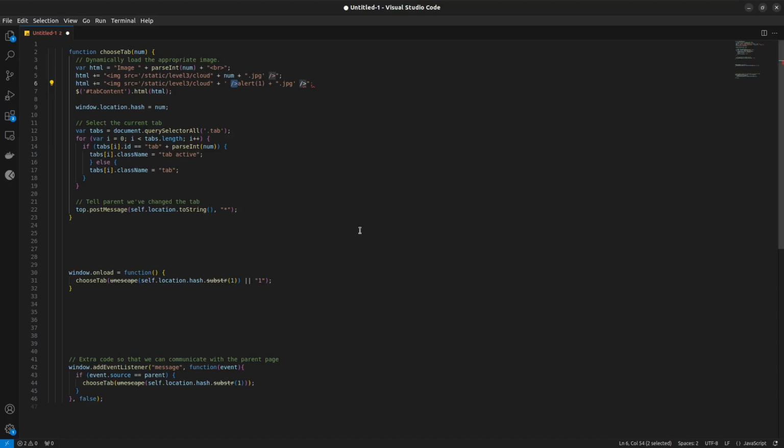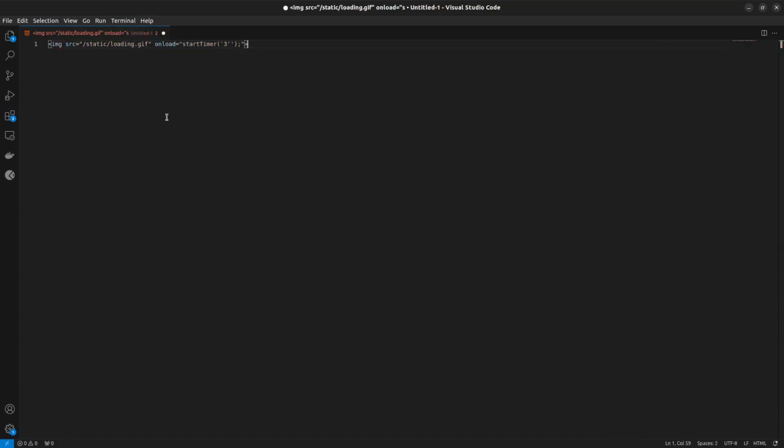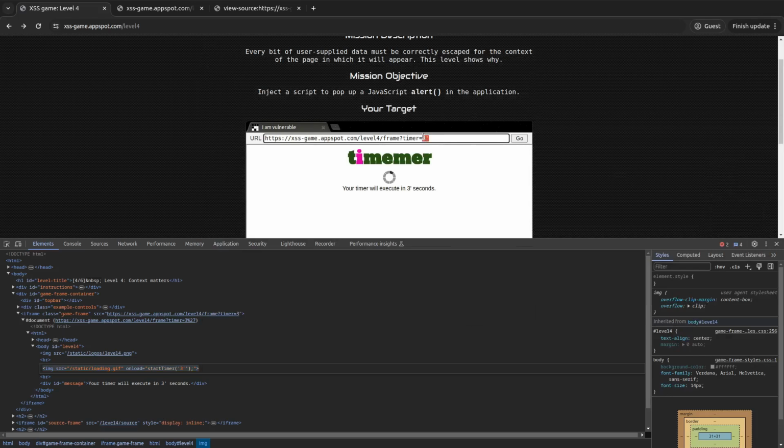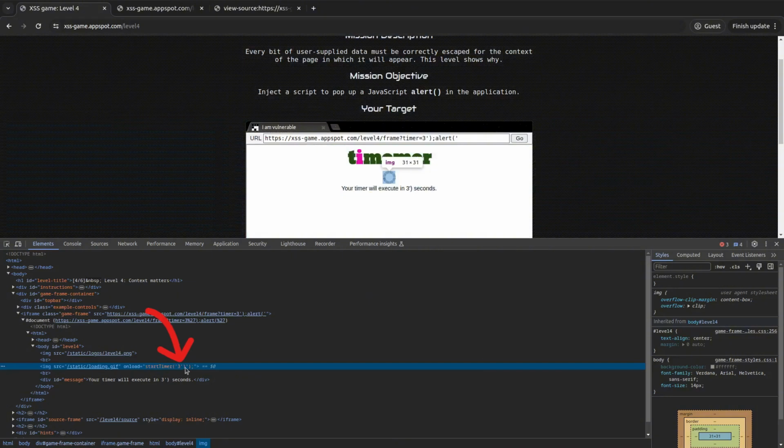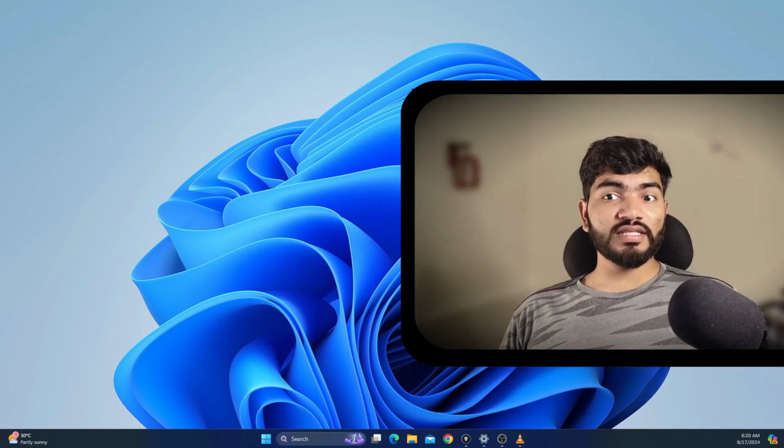So basically what we are going to do here is our HTML tag of the image, and we are going to do something like this. We are going to complete the code and then enter our JavaScript, and let's see what is happening. Let me copy this part of the payload and enter it in the timer. Okay, so now the code is getting injected and the code is also getting completed, but somehow it is not including what comes after the semicolon.